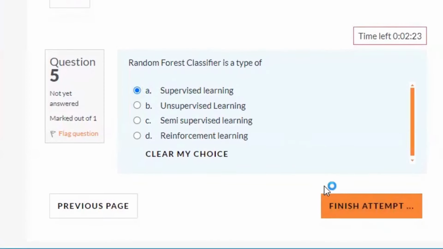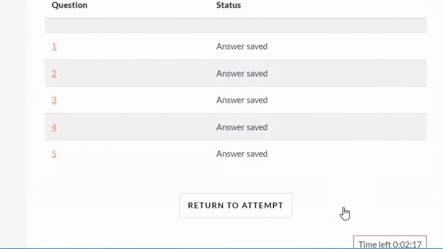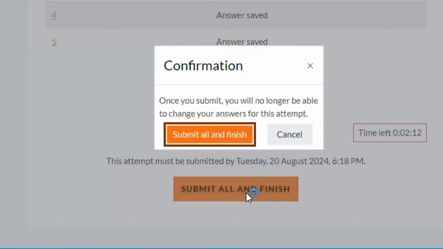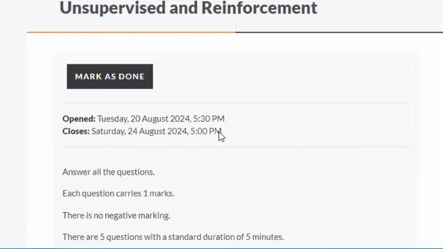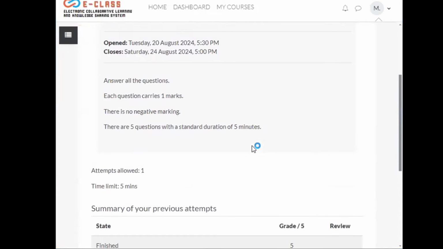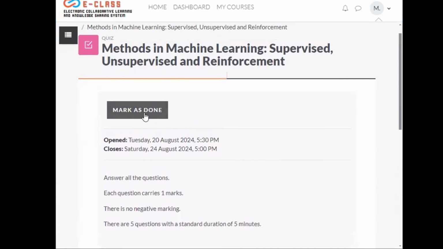Now after you finish your attempt, okay, click finish attempt. Then submit all and finish. Now after you finish the quiz, don't forget to click this mark as done.